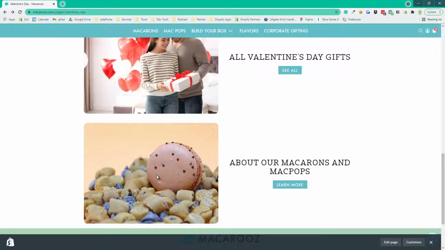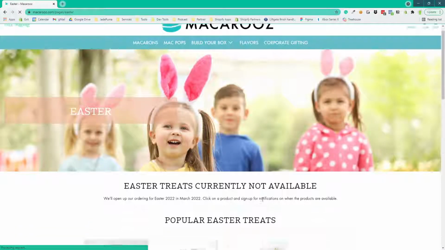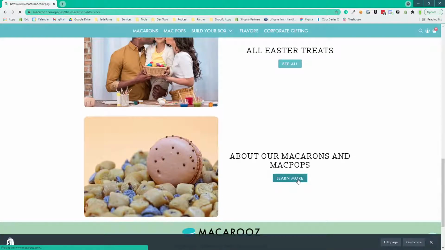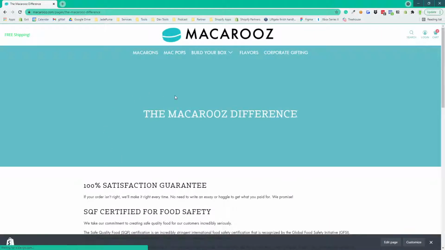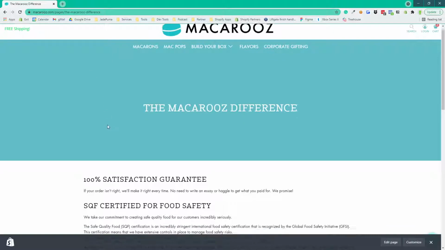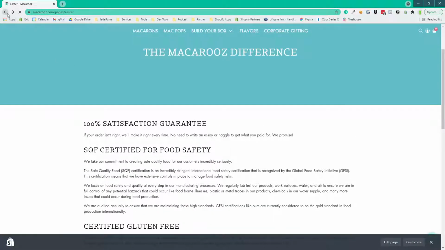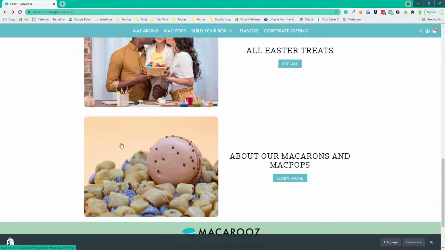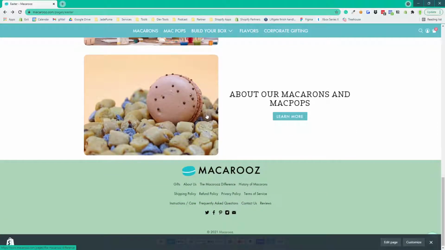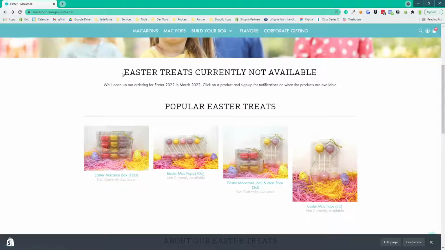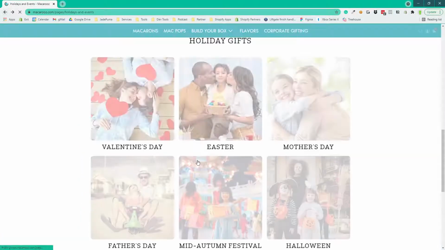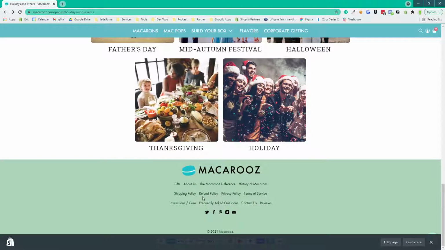Yeah, that's not clickable right now. Sorry. Let's see if I can find one that's clickable. Right, so that's the Macarooz difference, which is content we still need to clean up here. But some sort of image here about Macarooz, it'd be nice to put a more appropriate image in here, whatever that ends up being from your decisions. So that's the gifts category.